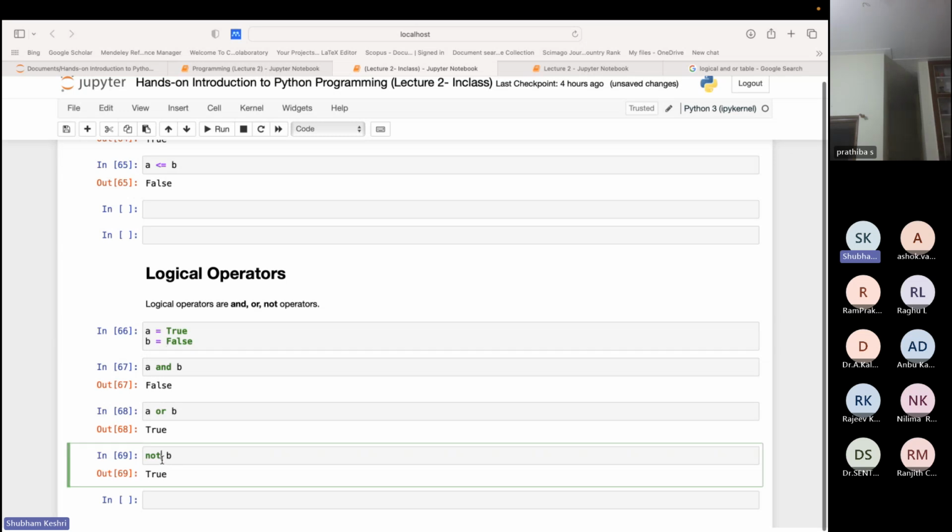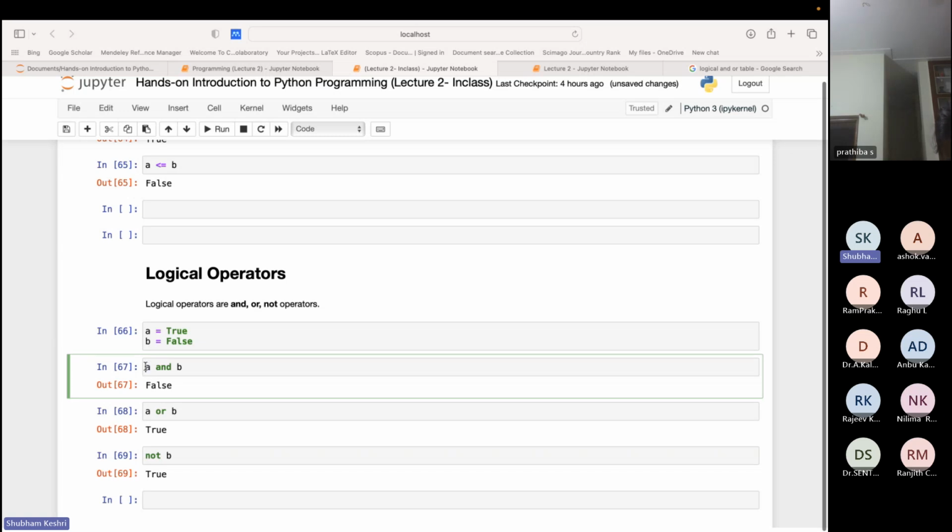We can use them in conditionals. So if you have a condition, A is some Boolean expression which will evaluate to either true or false, and B is also an expression which will evaluate to either true or false, and we are checking if both of them are true or not.